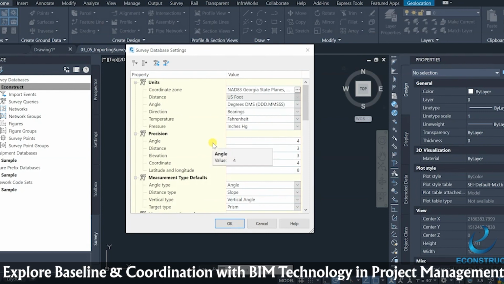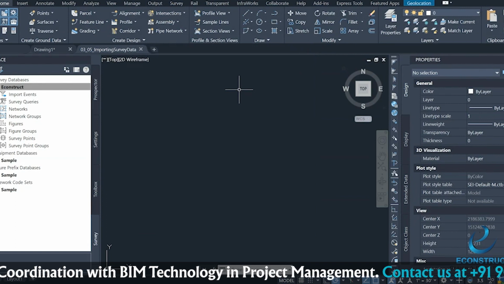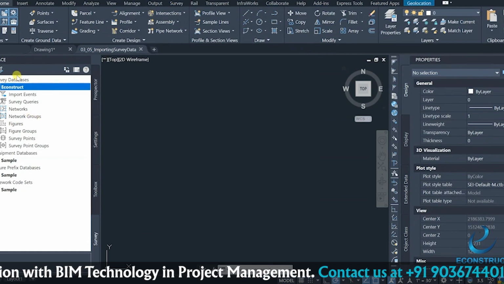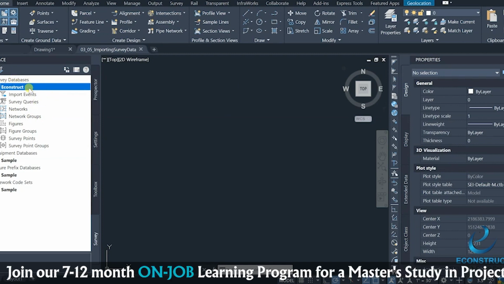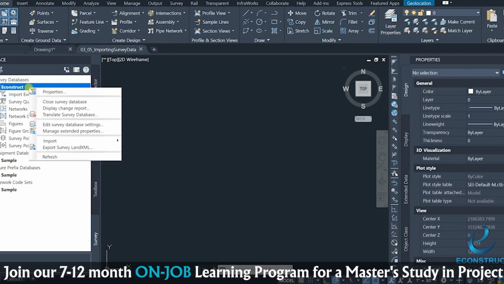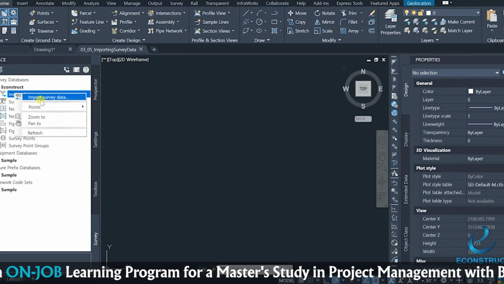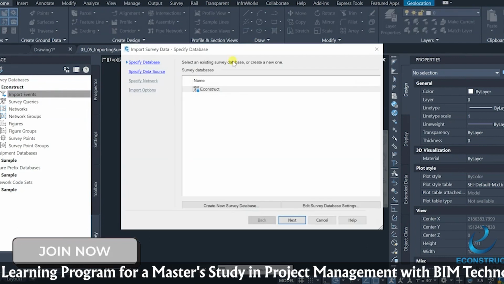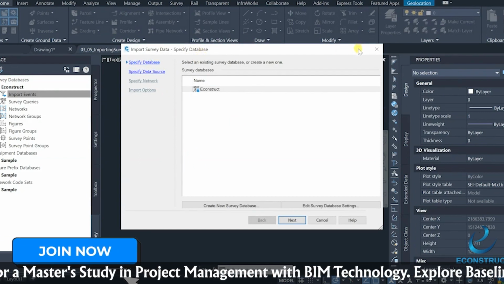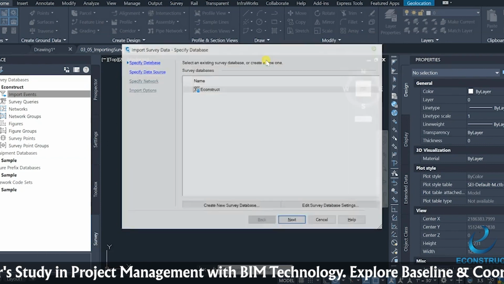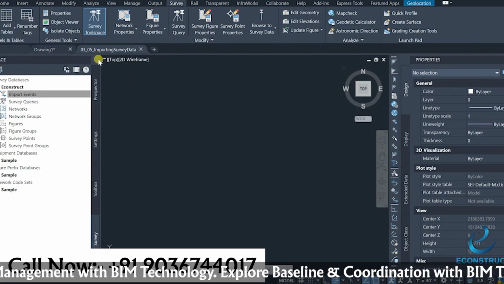All right, so let's start with the practice file. In order to start with the practice file, you need to import the coordinates into the file. There are multiple ways to import the survey points into the drawing. Either you can right click here and import the survey data from right here. It will take you to the same import survey data, specify database dialog box.